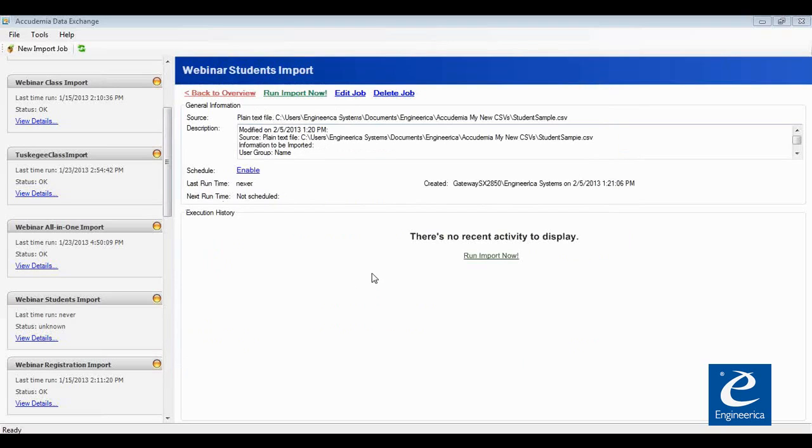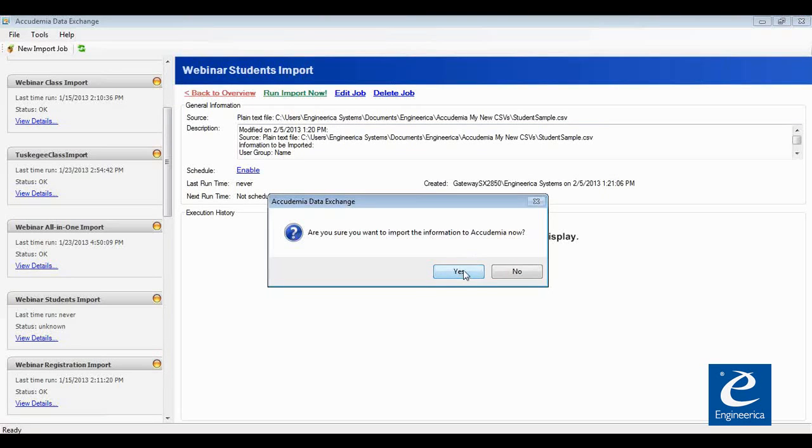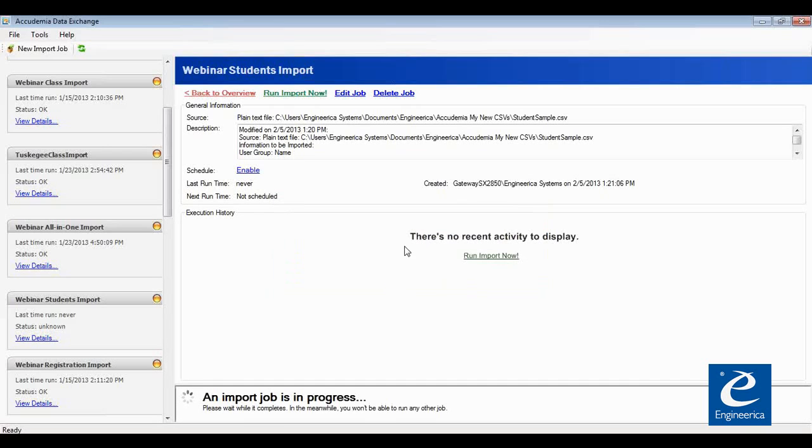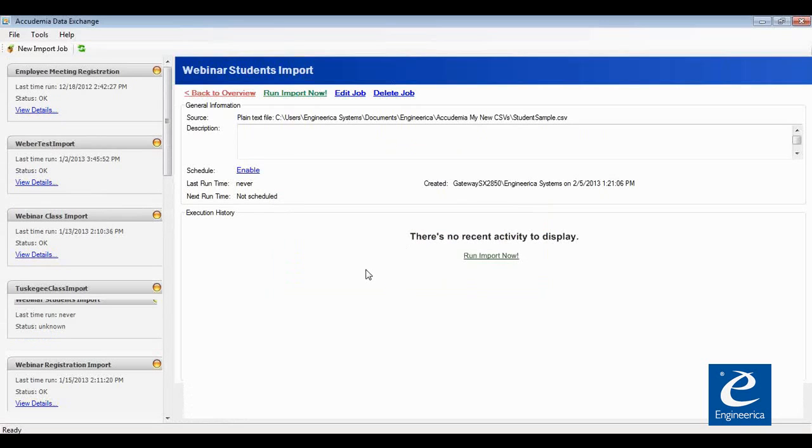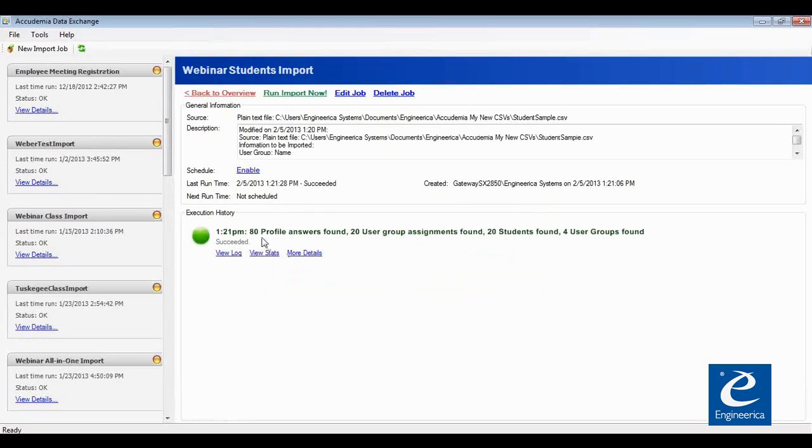Alright, now at this point, I haven't actually run that. So what I would do is run the import now. We have it there, here. So you can actually click on either one of those. Okay, and you can see this gives you a summary, and it'll either be green or red. You definitely want green, of course.